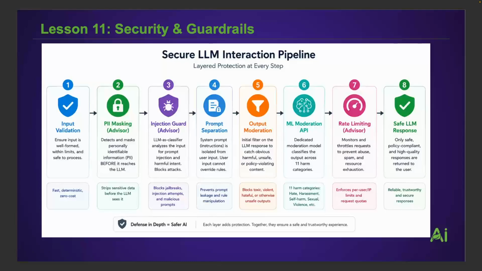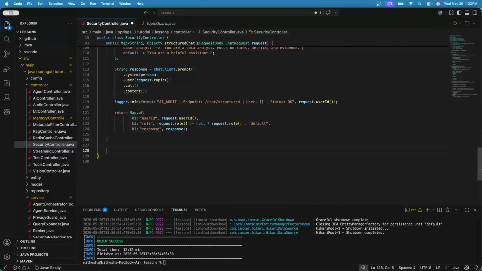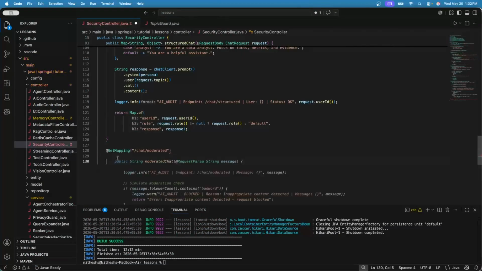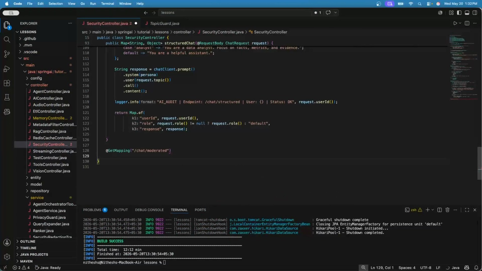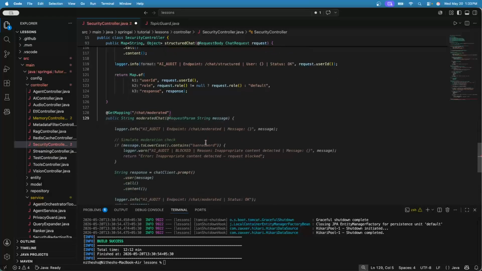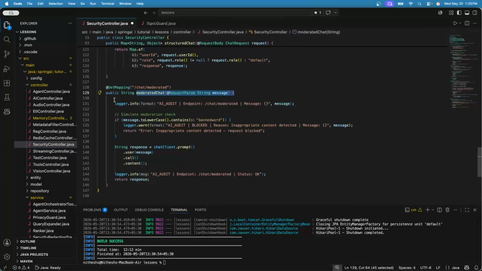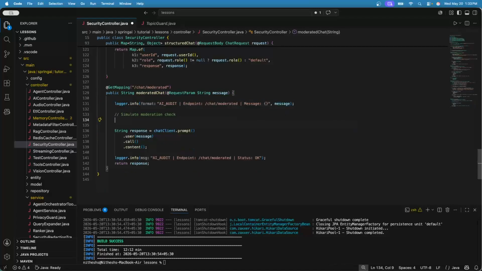Let me navigate to Visual Studio Code. We'll define an API GET mapping. I have named it chat moderated. Let me accept the coding suggestion. The method signature looks good. The log statement is also fine. Let's simulate this check a bit differently.